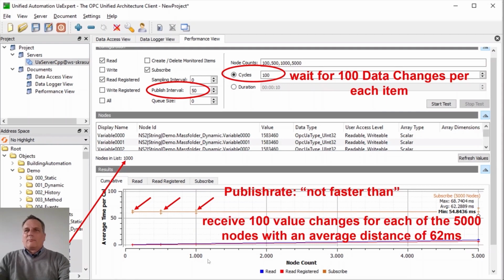But you need to consider which amount of data I have received in this amount of time, of course. I receive 100 value changes for each of the 5000 nodes within an average distance of those changes of 65 milliseconds. And I requested 50. So here you can see the difference. And it's not going to be faster than that, because that's a revised publish interval of the server. The only thing I can do now is to increase the number of nodes to find the tipping point where the server is not able to deliver this amount of data within the 50 milliseconds anymore. But that's a different test.